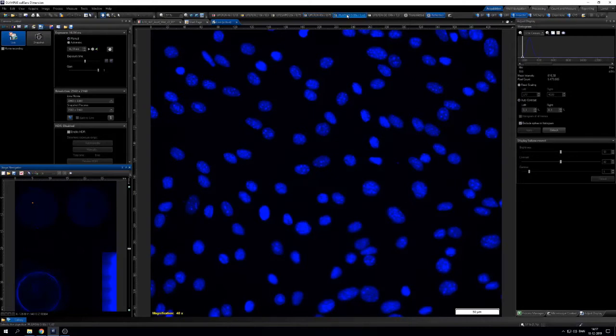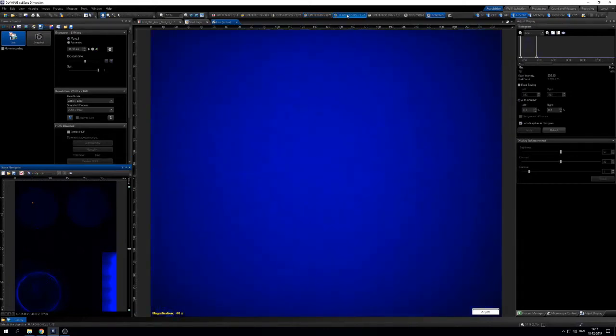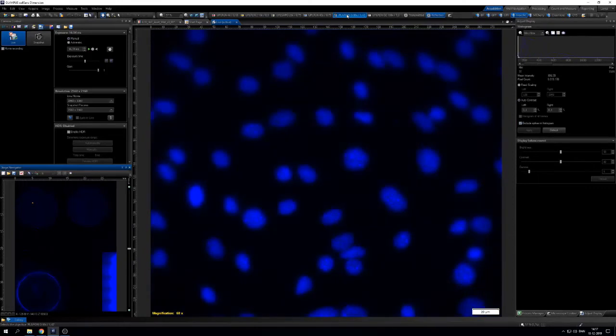Going to 60x oil, we need to add oil, of course, to the sample. And then we get a very good signal and high intensity.